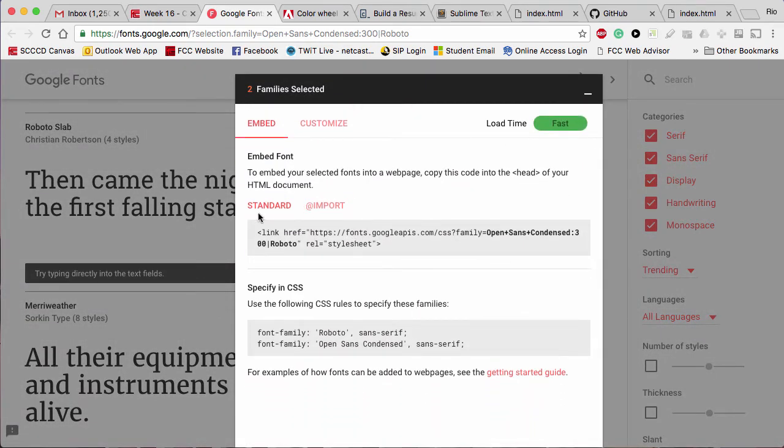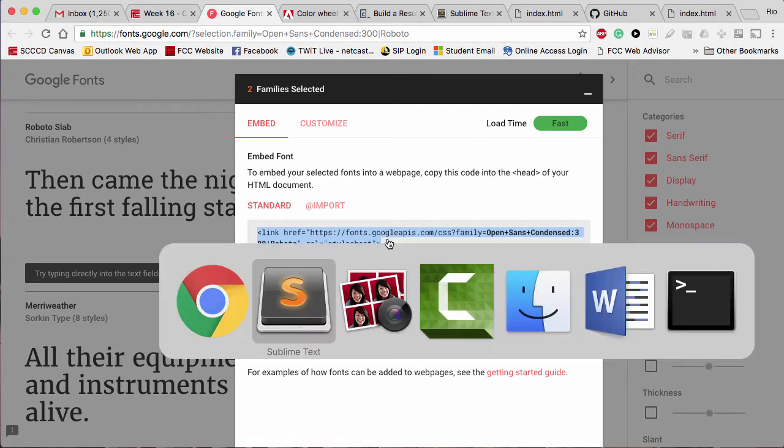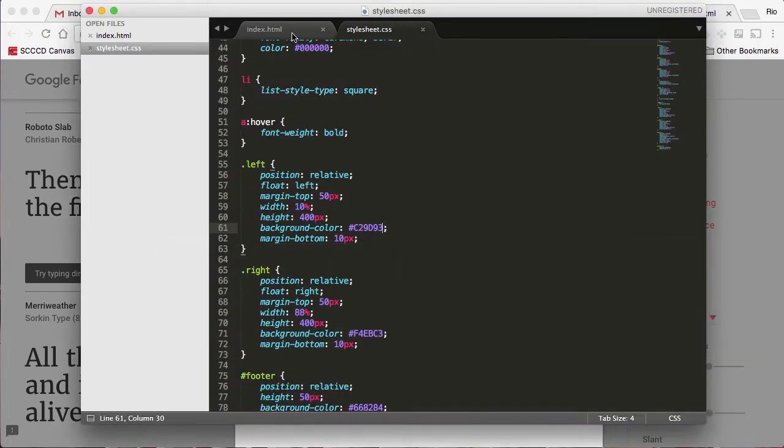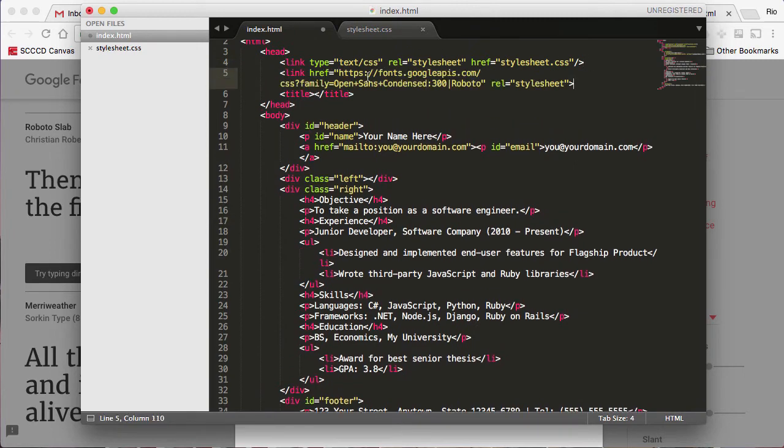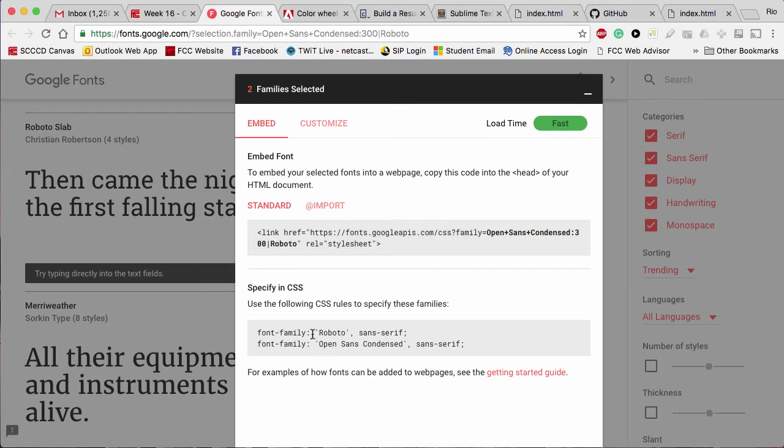There are only two things I have to do. First, I'm going to copy that, and that is a link reference, so I'm adding it into my HTML. I can do it right after my stylesheet. I'm going to paste that link. That says go out and find that font on the web and bring it in. Now what you have to do is change your font declaration. Okay, so let's do that.